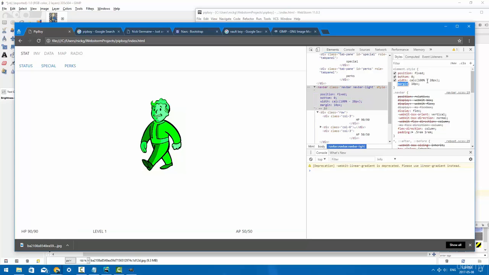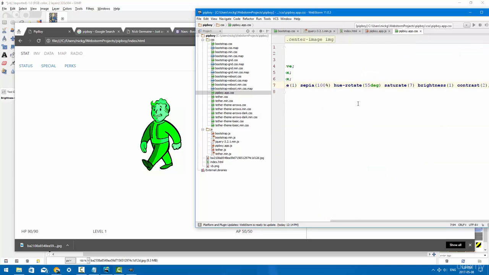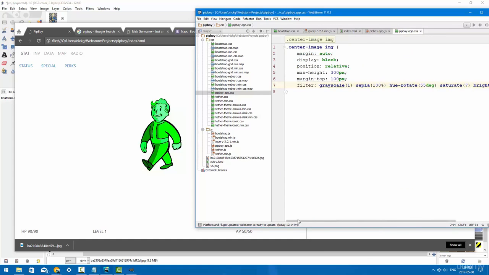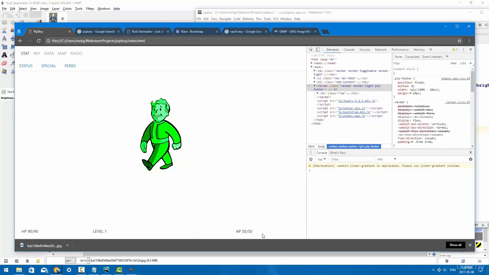So there we go. Let's copy and paste this. We're going to add a class to that to be pip-footer. Save this. Jump back over to our CSS. We're going to add pip-footer. There we go. Going to save it and refresh, and that's what we've got. So that's all we're doing in this video. In the next video, we can start styling things.